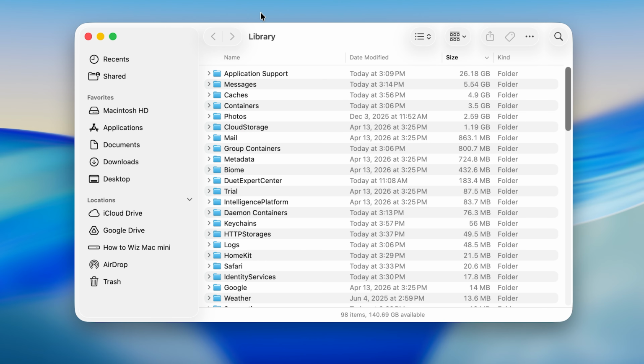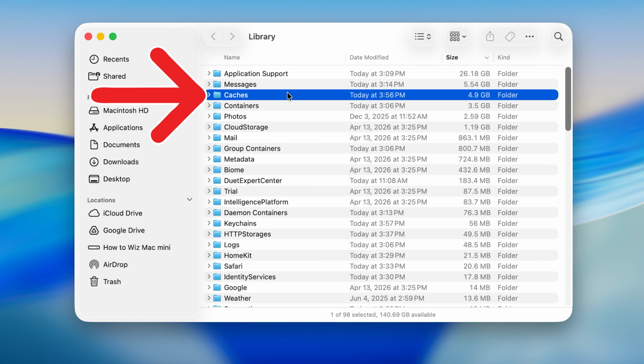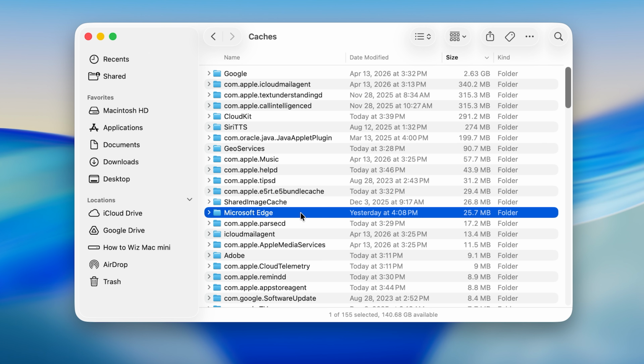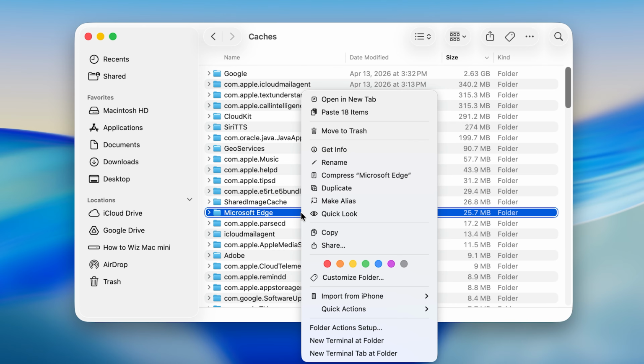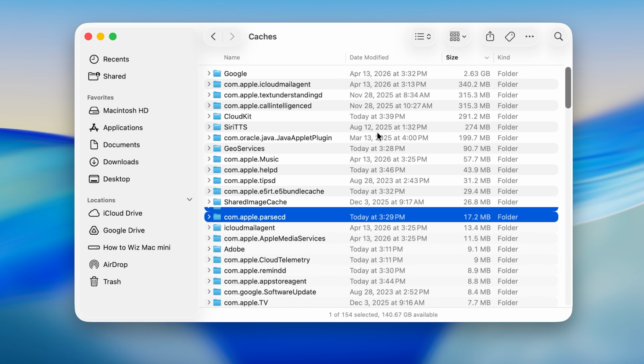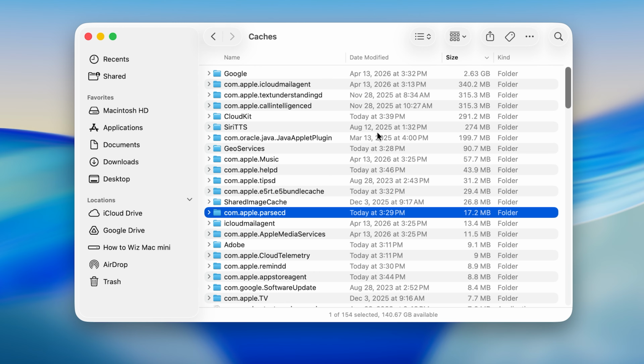Finally, open the Caches folder and delete any large files inside that folder. Since these are all temporary files, you can delete anything inside this folder without it impacting your apps or settings.